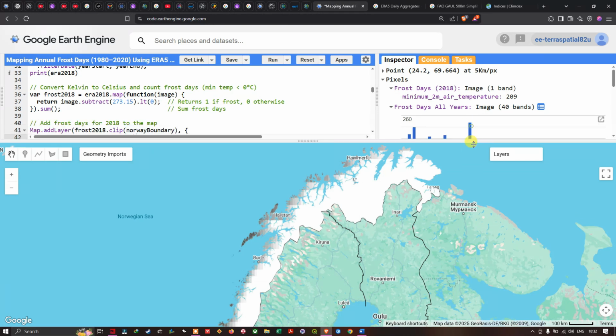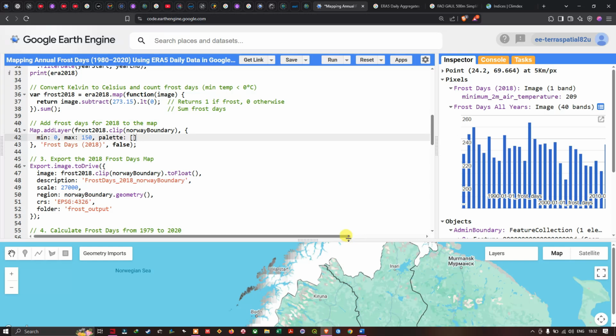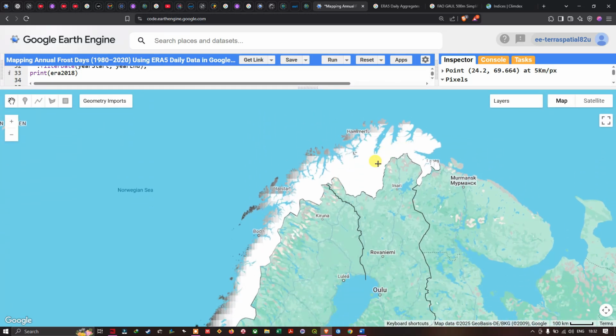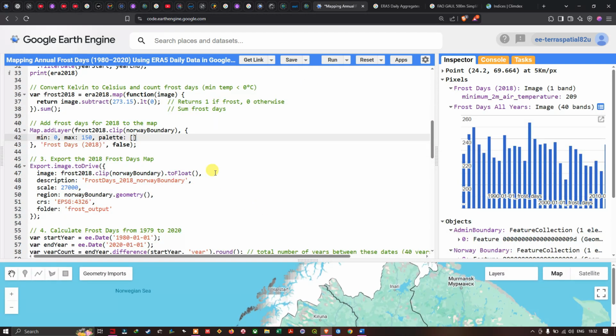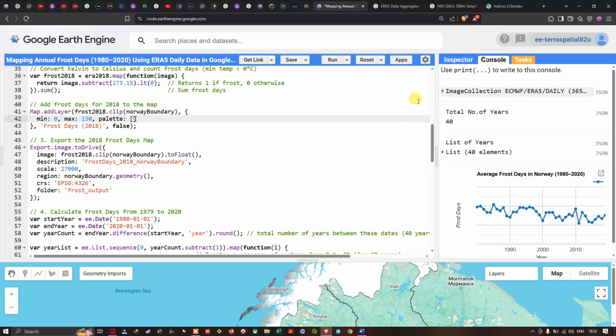So now using this inspector tool, you are able to see the number of frost days which is indicated. The whiter area indicates the highest number of frost days, and the darker areas indicate the lowest number of frost days. So the next step is to export this particular image to your Google Drive. We're going to click this option and enter Export.image.toDrive, and I'm going to mention the image as frost2018, which is referring to this particular variable frost2018, and we're going to clip it based on our region of interest, that is our Norway boundary.